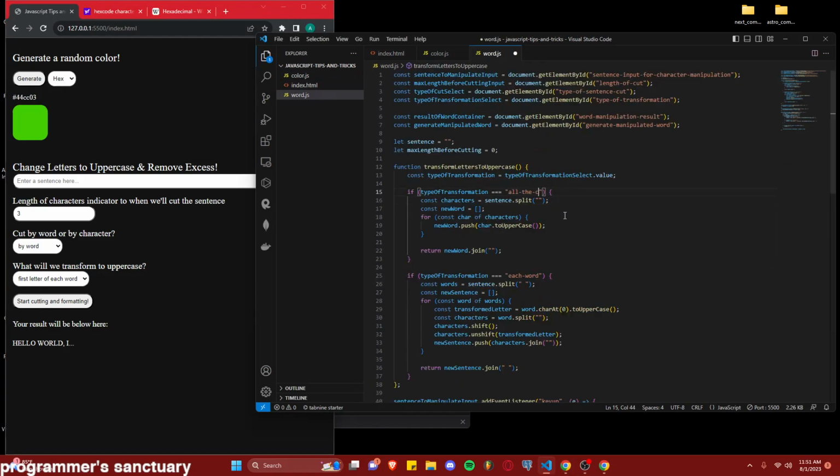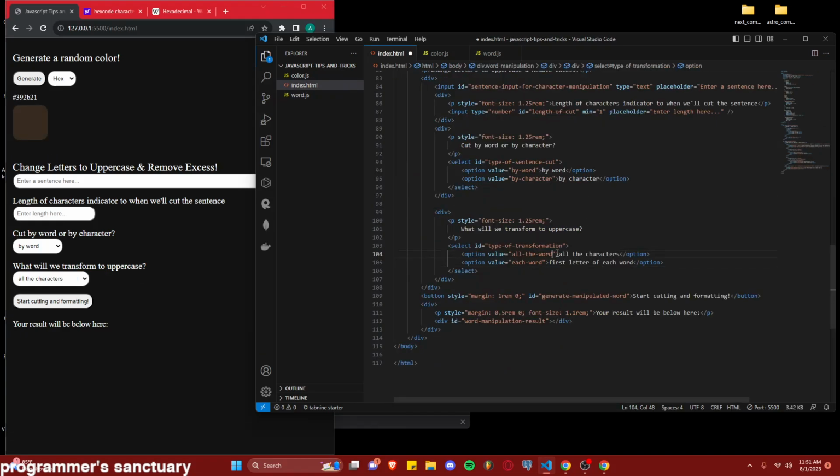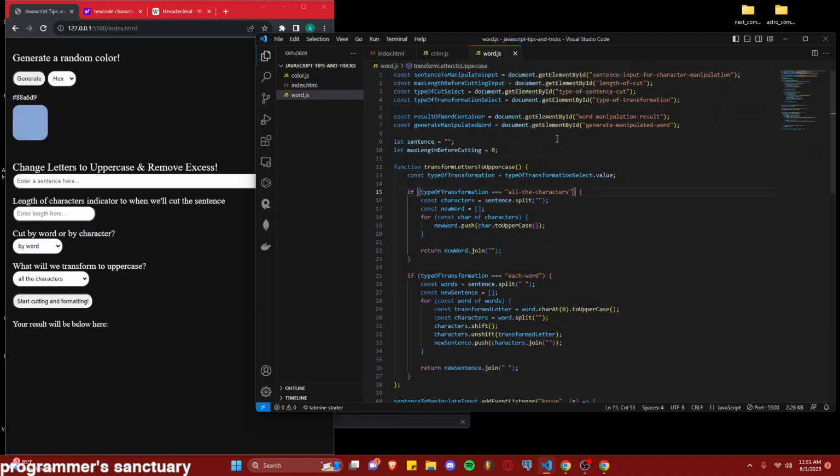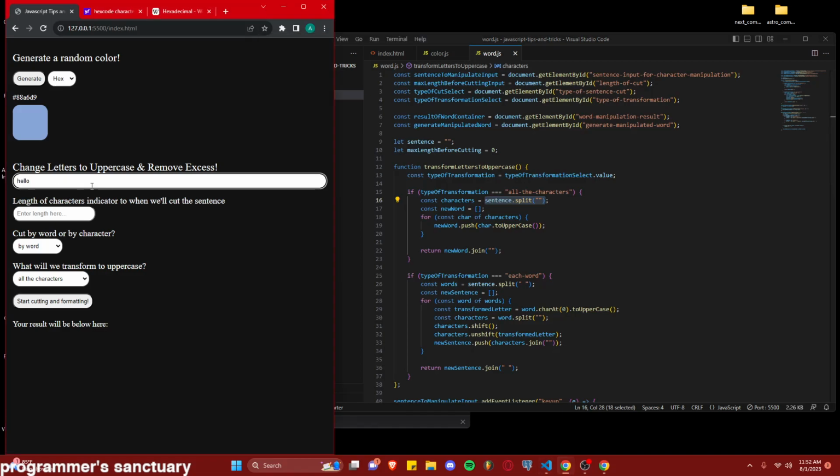All the characters. And all the characters right here. Excuse me. We will run this function. First, as earlier, we will split all of the characters of the sentence into separate parts. So now, let's say we have a sentence of hello. It will be separated into an array of HELLO. The length of that array would be 1, 2, 3, 4, 5.